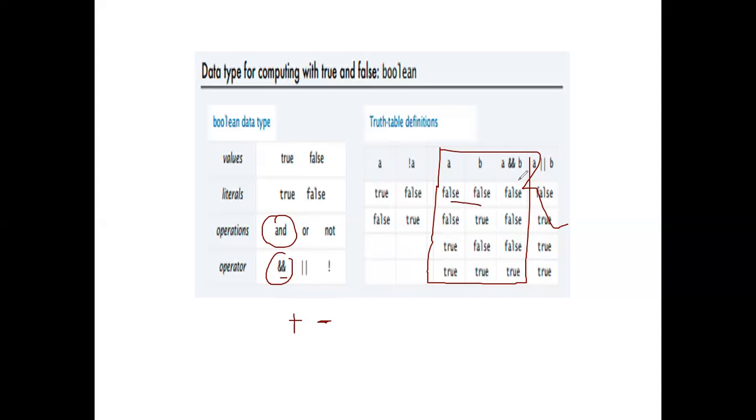What is the rule of the truth table? What is the rule of the truth table in the AND operation? If any of the values are false, it's going to give me false. See, any of. So the first value is false, it's going to give me false. If any of the values is false, it's going to give me false. So first is true, but second one is false, so it's going to give me false. First one is true, second one is true, so both are true, it's going to give me true.